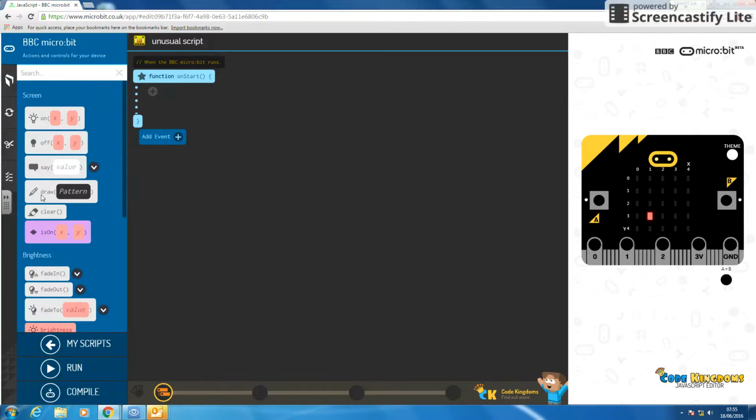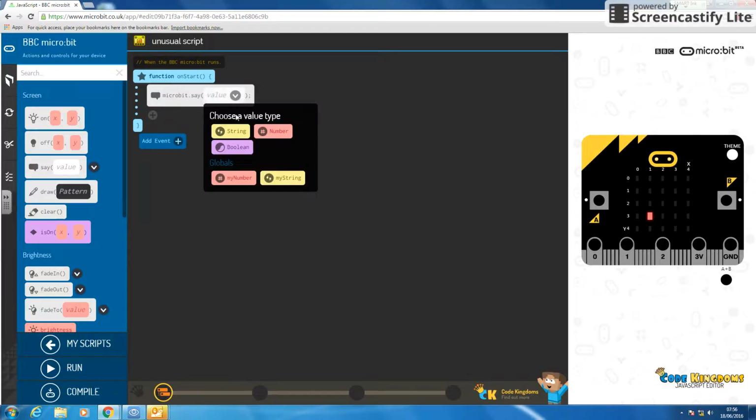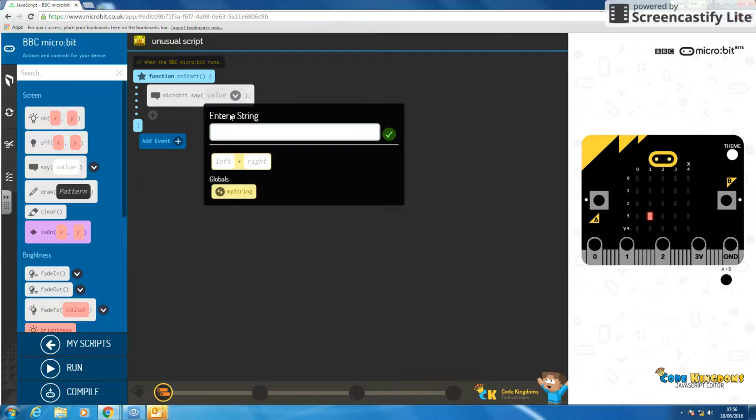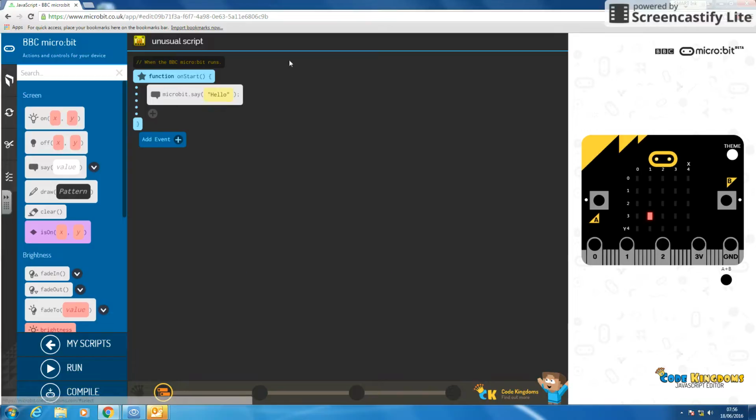And I'm now going to put say a value, and I get a choice of values. I can have a string, which is a bit of writing. I can have a number, which is any number, and I can have a boolean, which is true or false, yes or no. We're going to worry about string. I'm just going to write in hello, and then run it, and that like before will come up with the words hello.